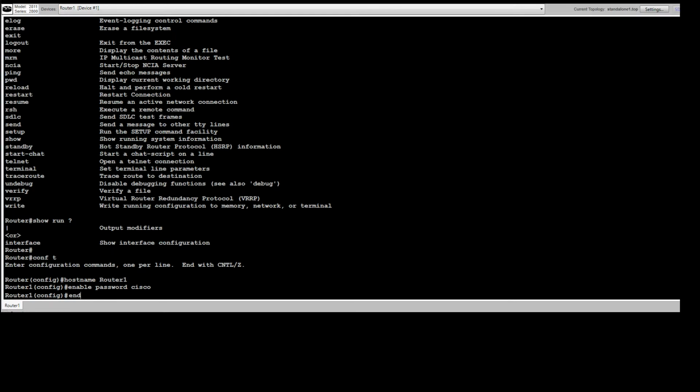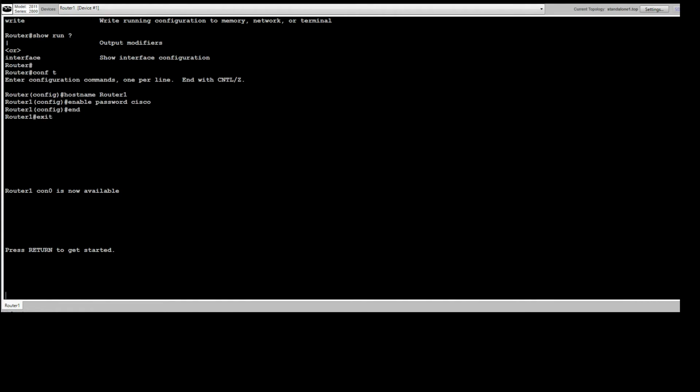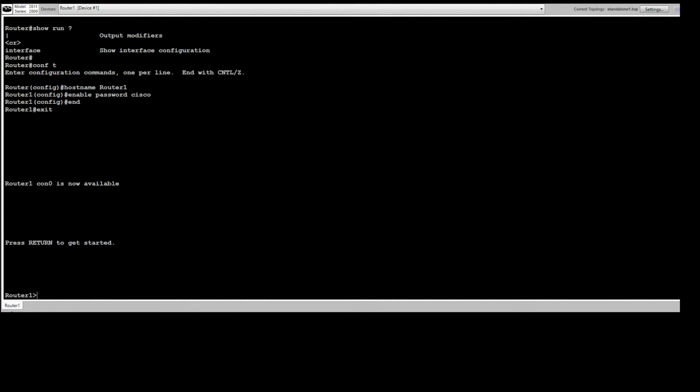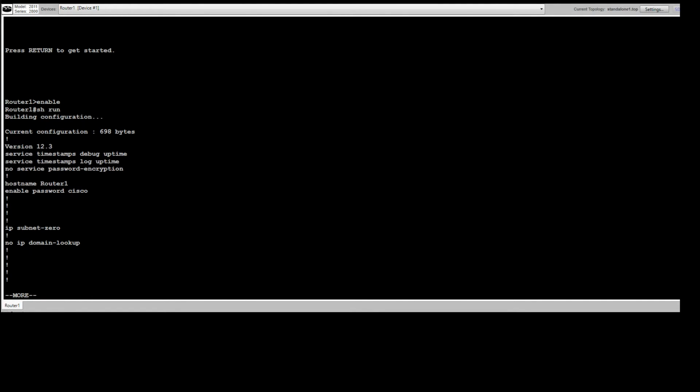If I type in end, it's going to take me all the way back out to privileged mode. We can exit here, and I'm going to click enter on router. As soon as I type enable, it's going to ask me for a password, and Cisco. Now I'm inside. If you want to look at this in the running configuration, you could do show run, and you can tell that here it is.